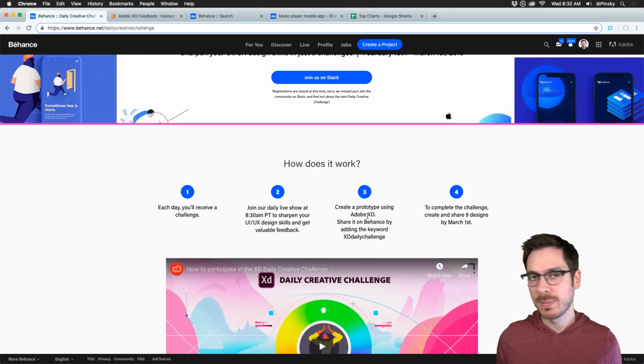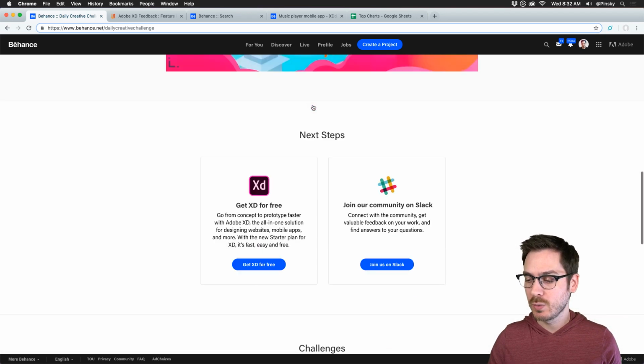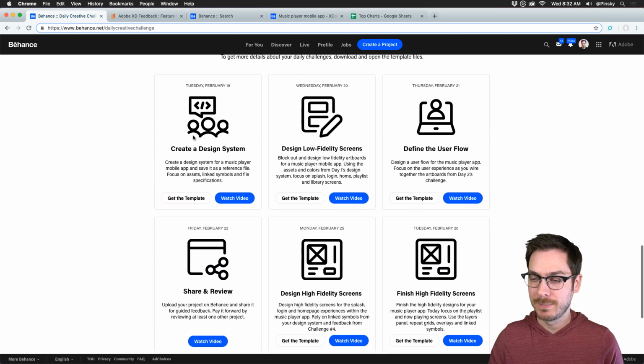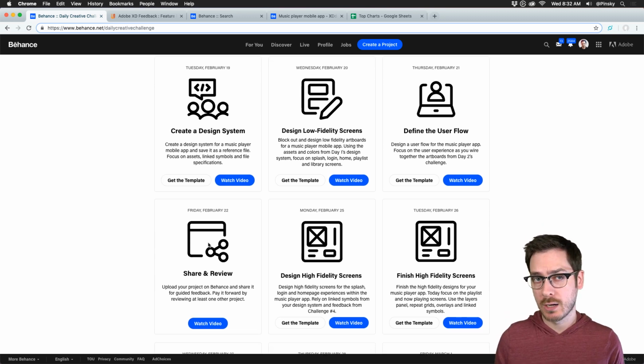And if you've been paying attention and following along, we've been doing one large challenge over the course of 2 weeks. We've been designing a music app from scratch. So we started with a design system back last Tuesday. It seems like forever ago, but it was just last Tuesday. We progressed to low fidelity screens. We defined the user flow. We learned how to share and review, and we're going to be revisiting this at some point.